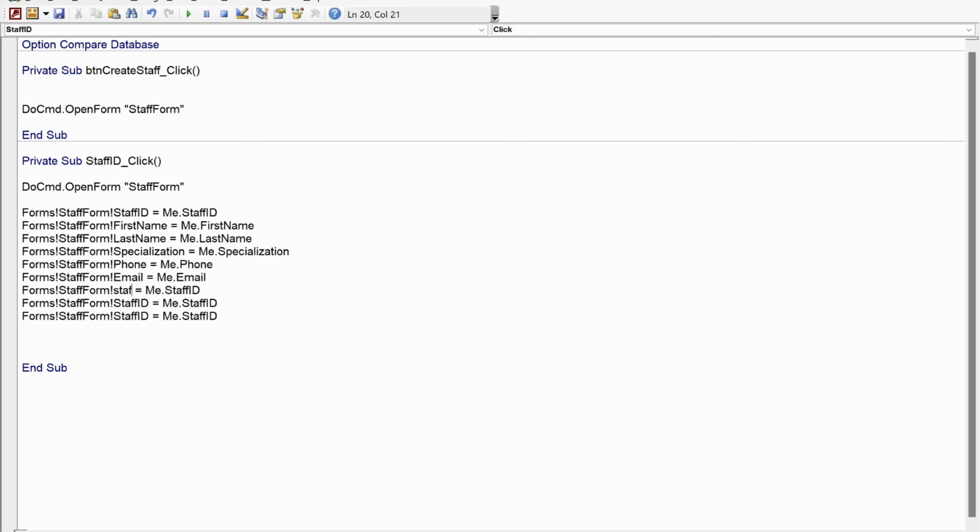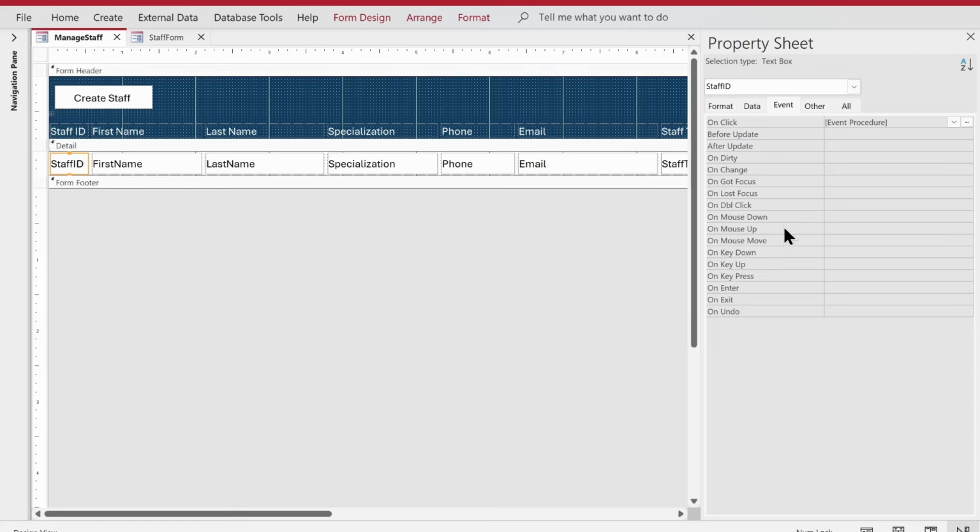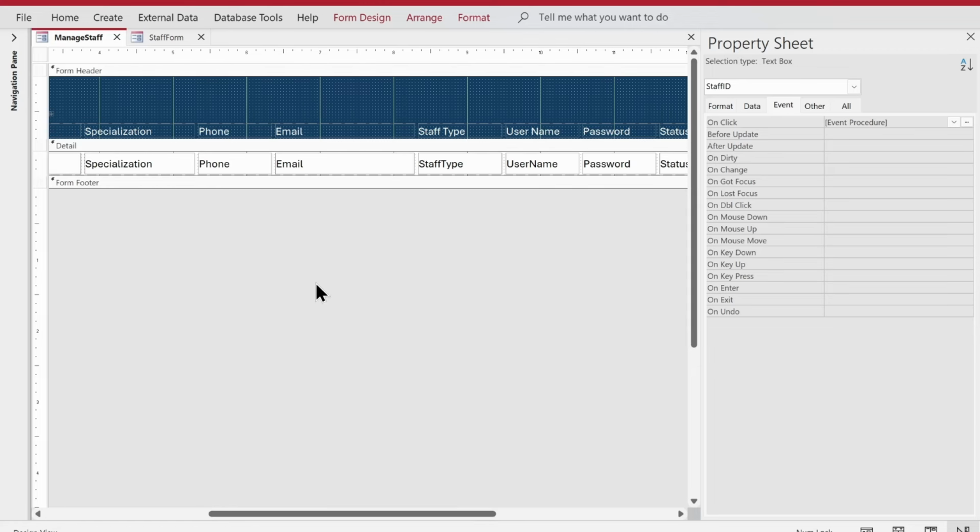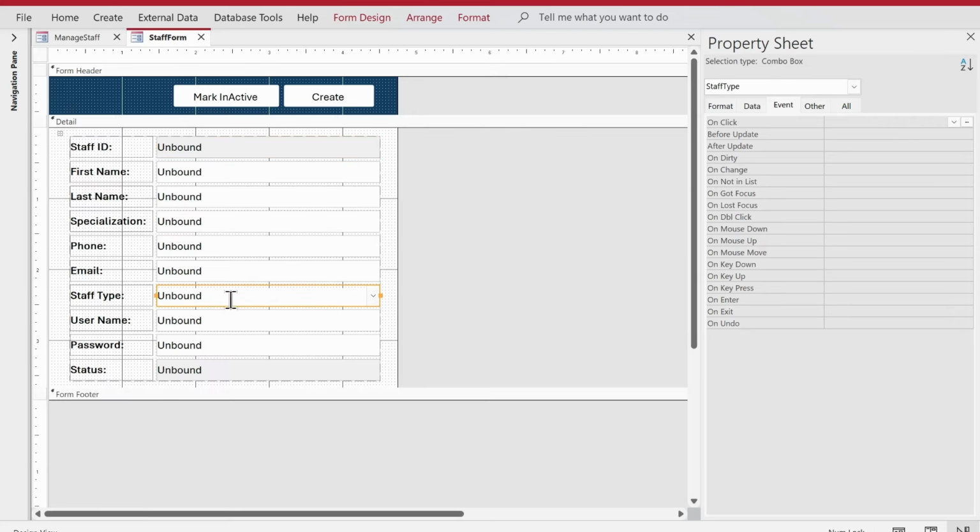Then we have the staff type, and it would be staff type ID. Remember, I have added this ID, and it will be used to transfer this ID to this combo box. Remember, this combo box has ID as its main identifier.